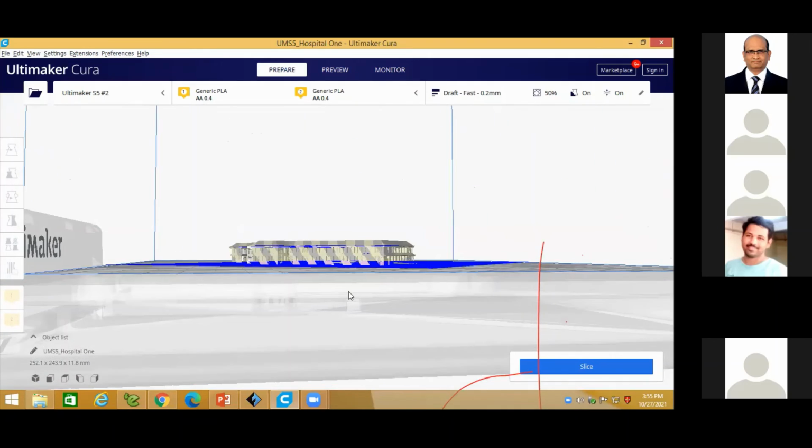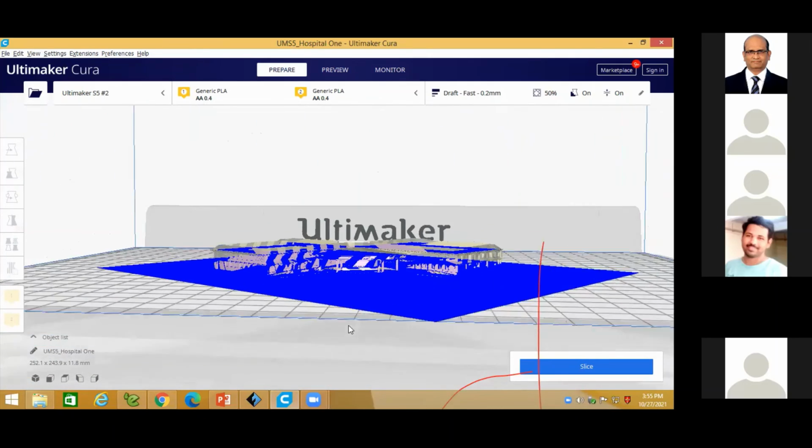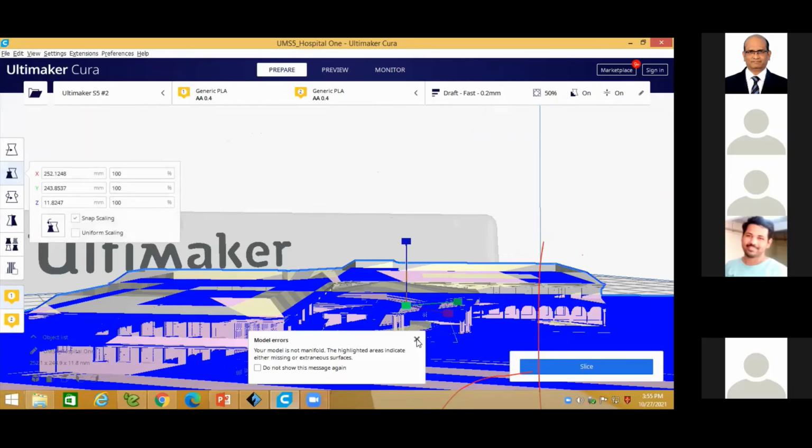Are you seeing anything here? Nothing. Now you can see it is telling model errors. Your model is not manifold. The highlighted area indicates either missing or exterior surfaces. That is indicating this is a problem. These are errors. Okay, this is the manifold problem.